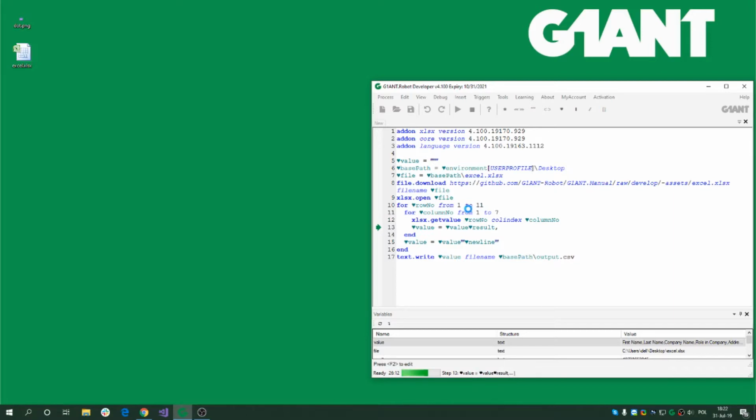and start processing. Row by row, the for loop of the row number variable, and cell by cell in each row, the for loop with the column number variable. The robot reads the values with the xlsx getValue command and adds them to the already read ones, putting a comma at the end of the new data. Value equal value and result.